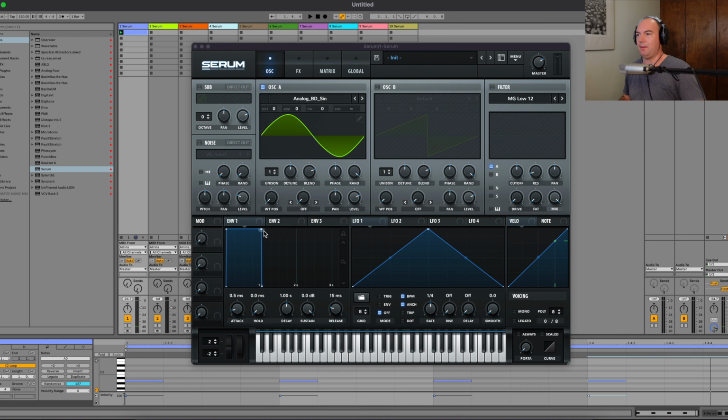First, let's shape the amp envelope. I'll increase the release to something like this. Now looking at the oscillator, this actually has a randomized phase, which means that it starts at a different place in the sine wave each time a note plays. I'm going to dial that to 0 to get a very consistent sound.